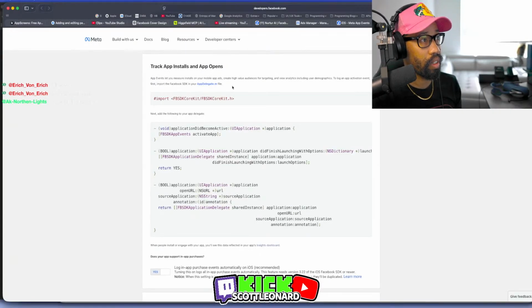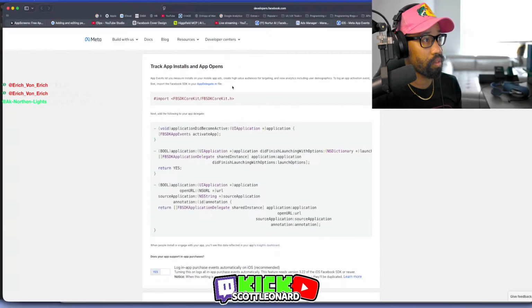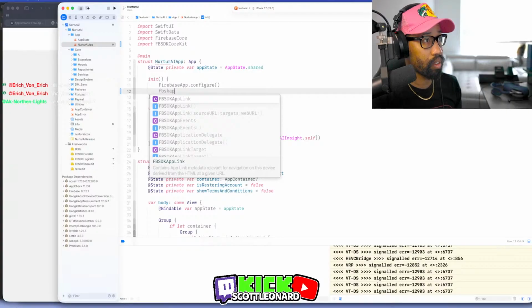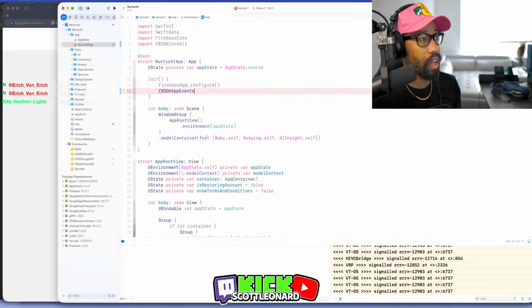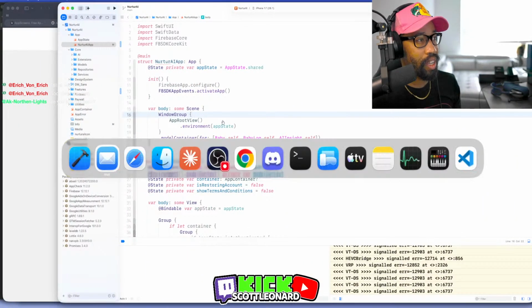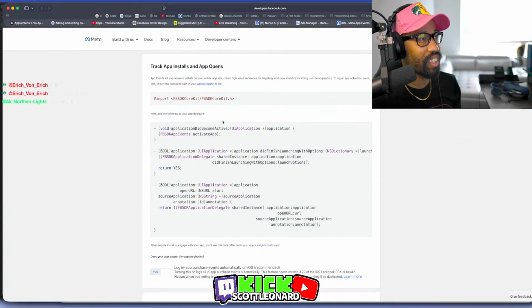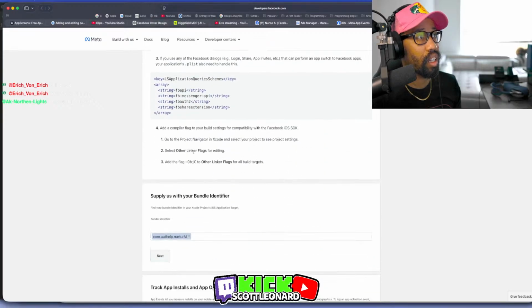What's the actual FBSDK app events, and then this is activate app. Activate app. Okay. This is stupid because their instructions are in Objective-C. Like, my bro, who's writing apps in Objective-C?